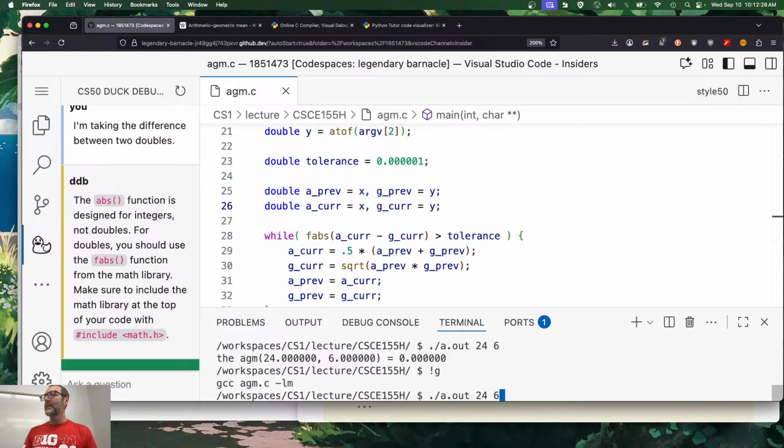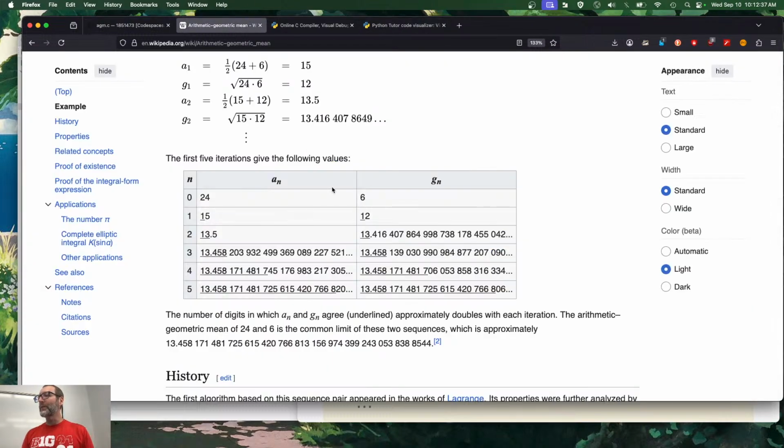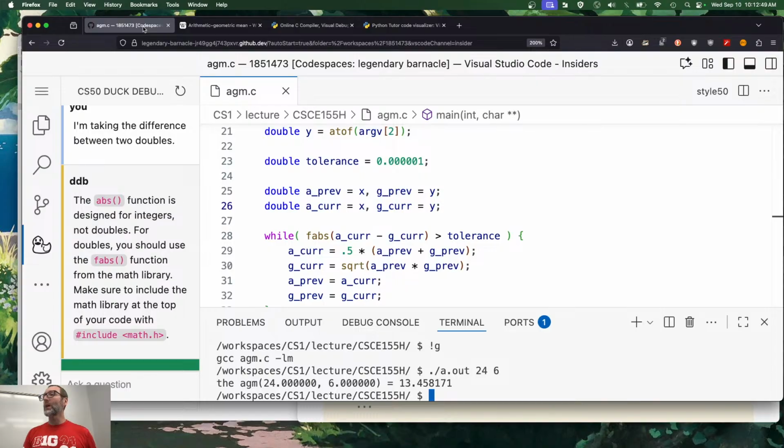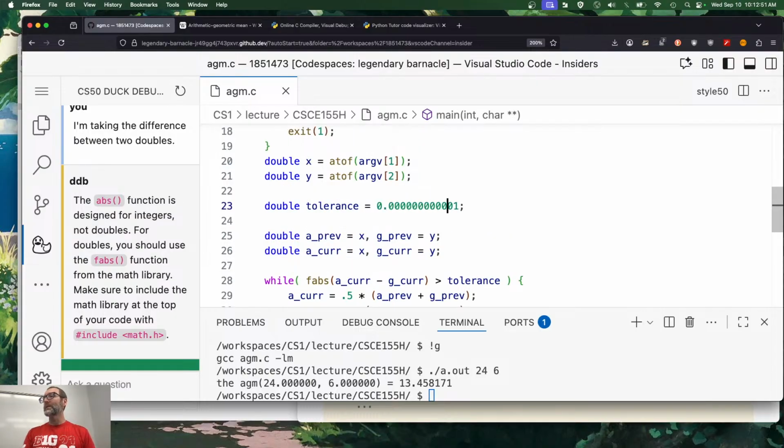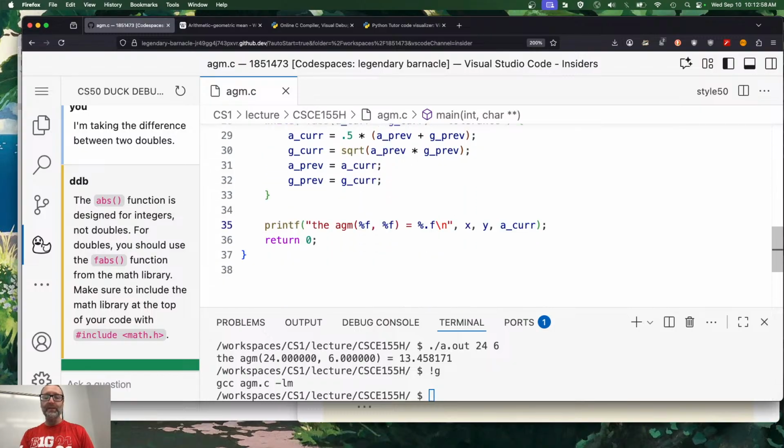All right. There we go. 13.45817... 458171. 458171. And that looks to within a million to me, right? We could print out more significant figures and see where it starts to disagree. We could, of course, change our tolerance here to be much, much more. But then we're not printing out enough to see if it even matters. It's got 17 decimals.